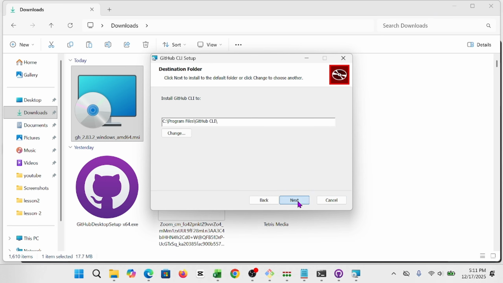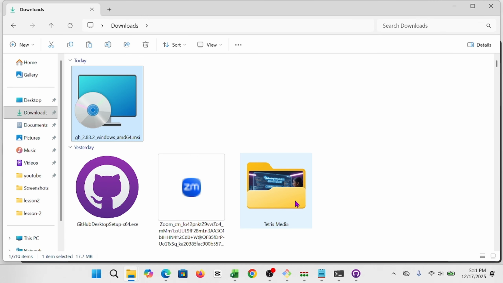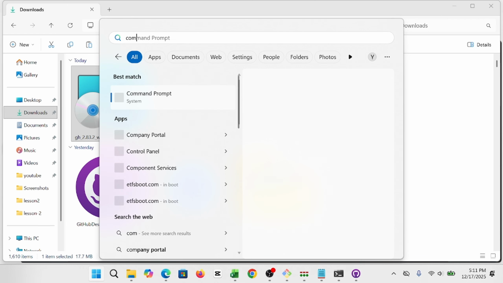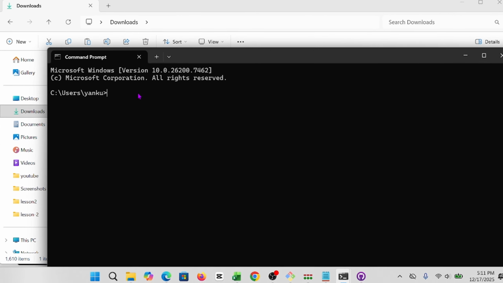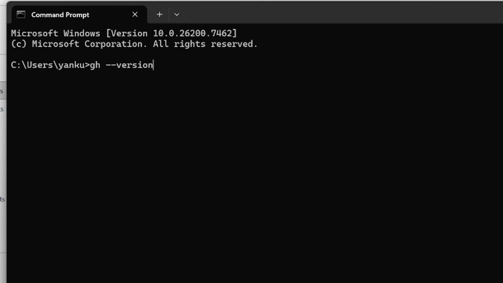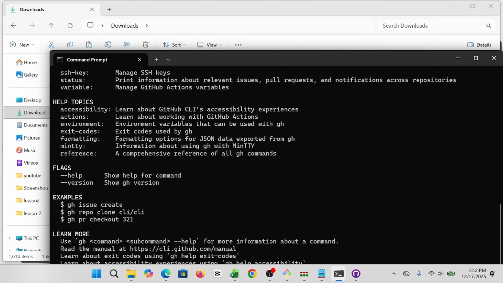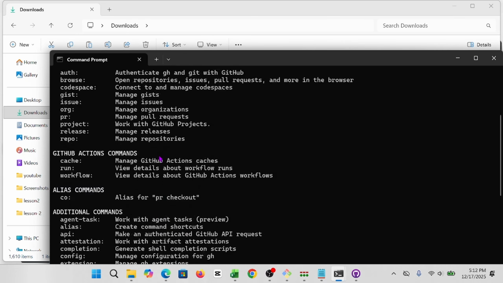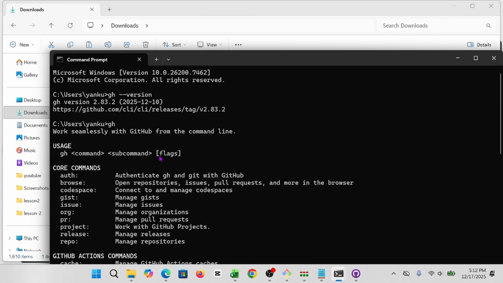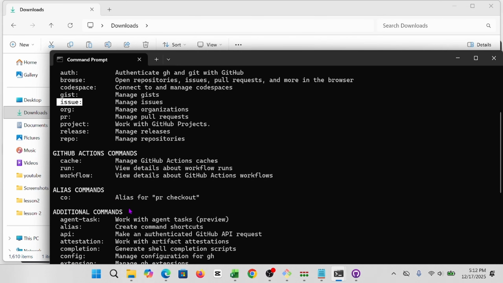Everything should be alright. Then after that, open your command prompt and run this command to verify that our installation succeeded. It's the gh --version command that you're going to run, and you will be able to see the output. Now let's run the gh command, and you will see that the output is all the commands available with the GitHub CLI. You have different sections here: core commands, GitHub Actions commands, and finally, downstairs, additional commands.